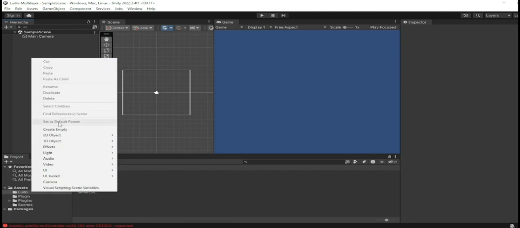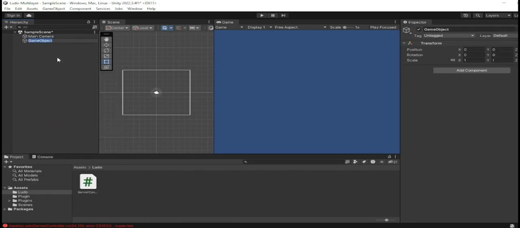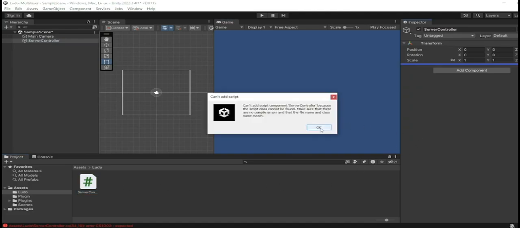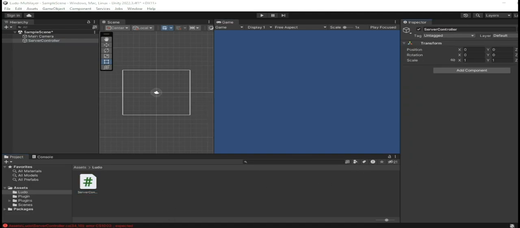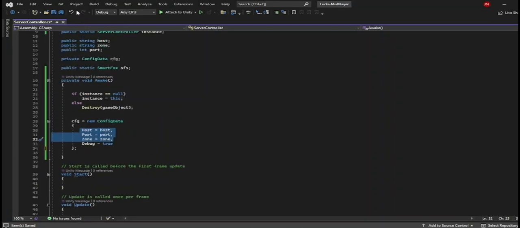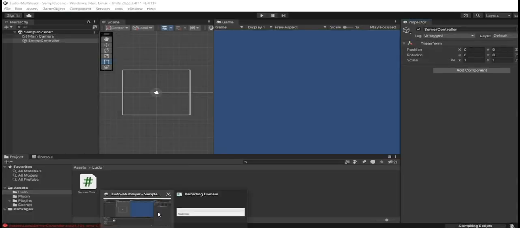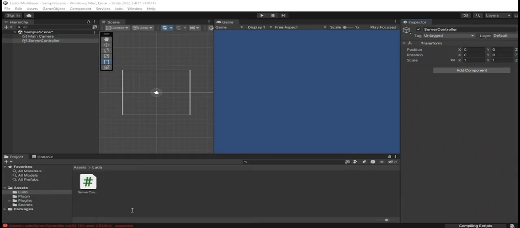We will create one empty object and call it server control. We will drag the script into it. We have a compiling error. There's no error. Okay, I didn't save the script, so once again it's reloading.